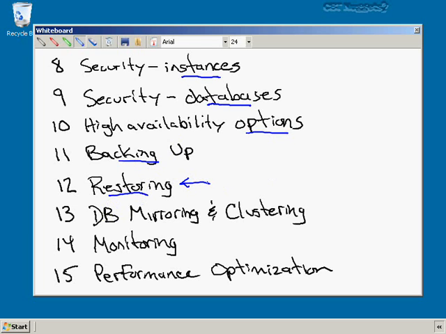Then we're going to dive into some of the high availability options in a little bit more detail, looking at database mirroring and clustering individually. And then we'll look at monitoring SQL Server, finding out what it's doing and what its performance looks like. And if you're not happy with the performance, we will then go into optimizing that performance, making it a little bit better. At least touching on the things that you as a SQL Server database administrator can do to affect performance. Not necessarily the things that a developer would do to improve the performance of a database-centric application.